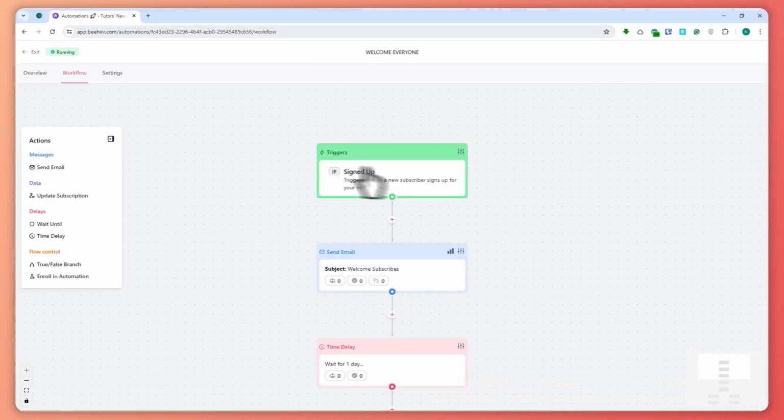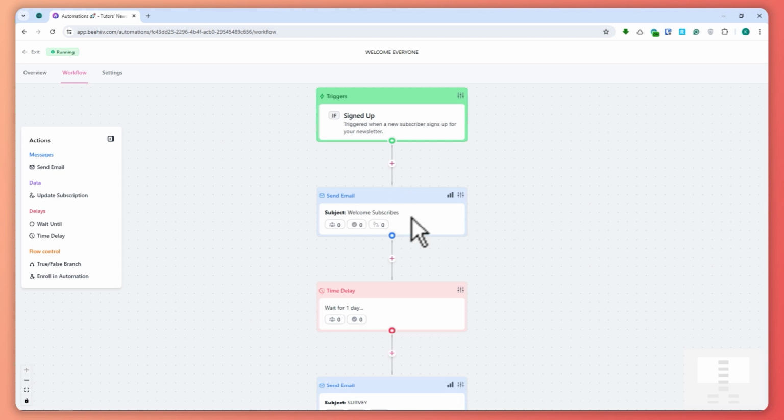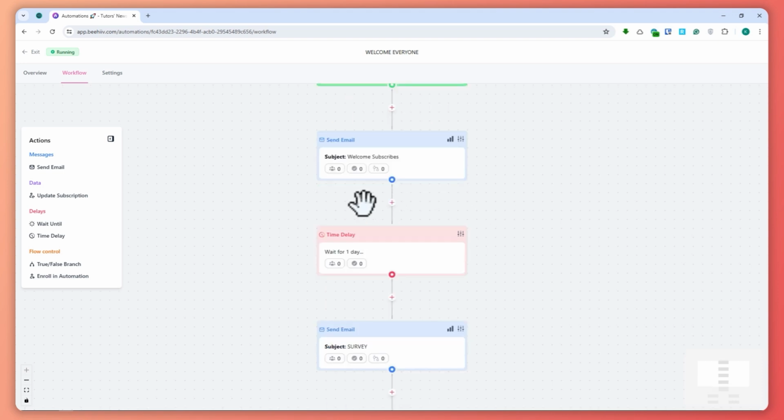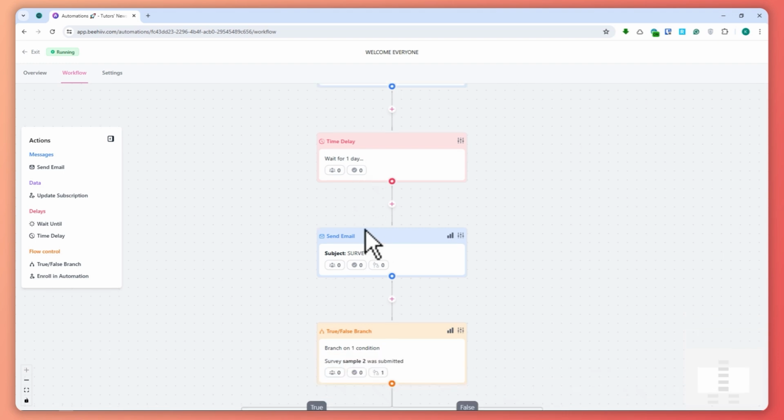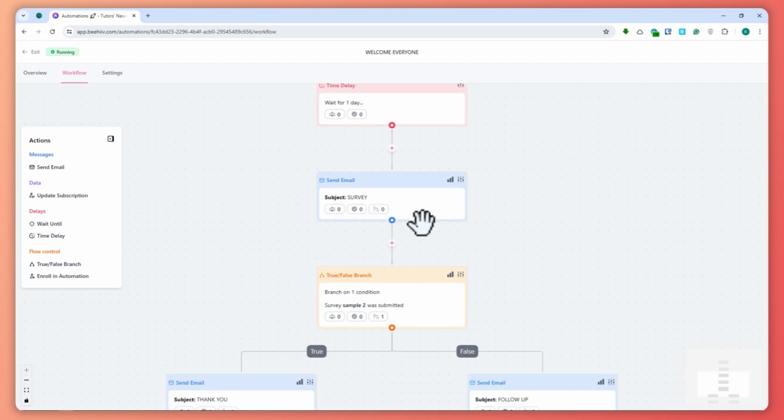So from here, the trigger would be when someone signs up to my newsletter. This is what's going to happen. So it would be sending an email to my subscriber, a welcome one, and then it would wait for 1 day, and then it would send a survey. So it would ask some personal information about my topic of interest, so that I would get to know my subscribers more and maybe what I can offer to them. So yeah, this is a really good one.